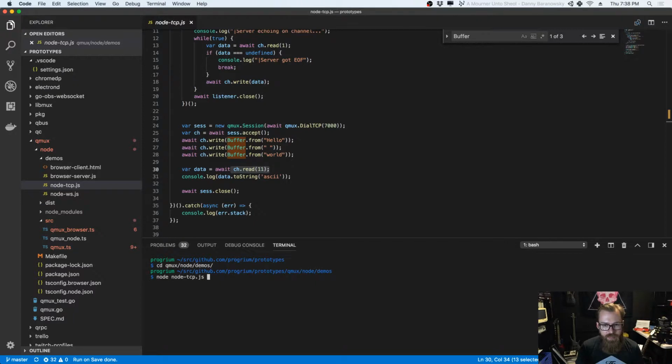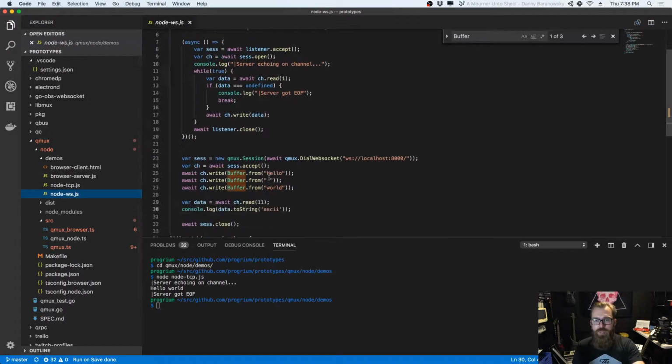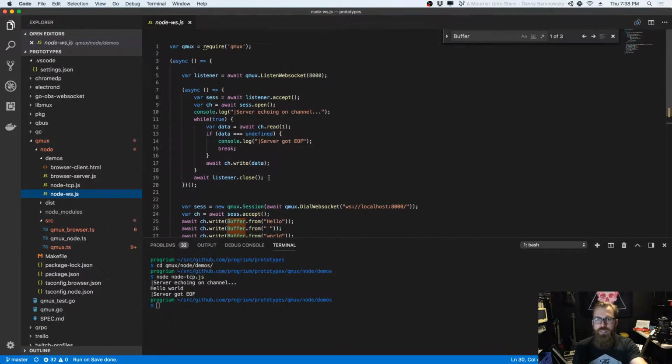We'll start with the TCP one, which is what we're looking at. So it works okay. The WebSocket one pretty much looks identical. In fact, the only difference I'm pretty sure is that it's saying dial WebSocket and listen WebSocket instead of TCP. So that works.